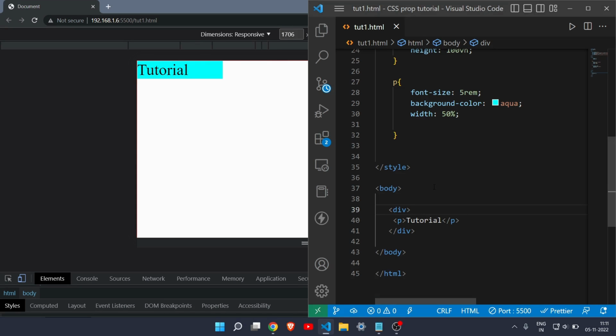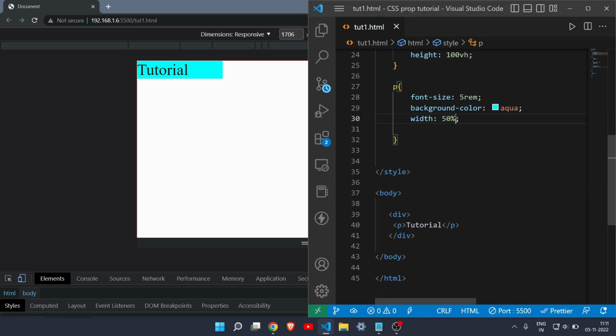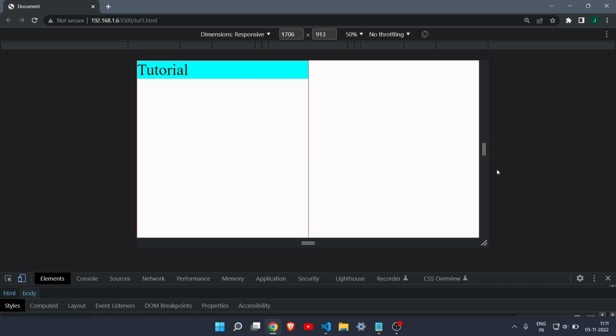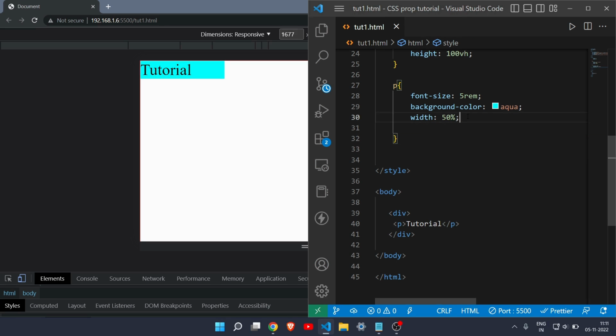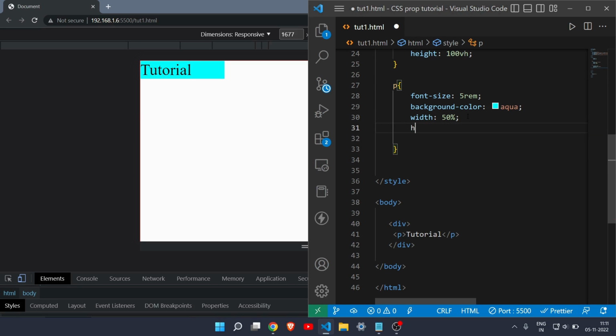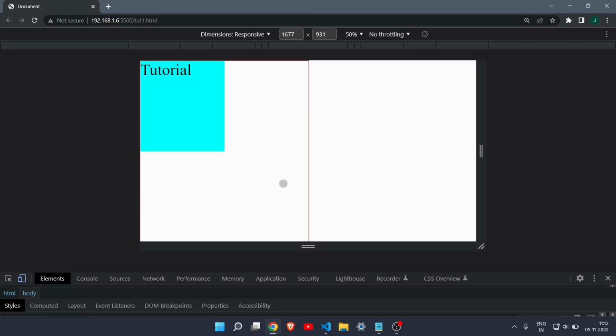And if you are wondering whether we can do the same with vw, if I write vw here instead of percent, you can see this will not work. You have to write percentage here, because you are changing the value with respect to this div element. So you can use this with the help of percentage. And let's say height also 50%. Let's see, and as you can see, the height is also 50% of this parent element.